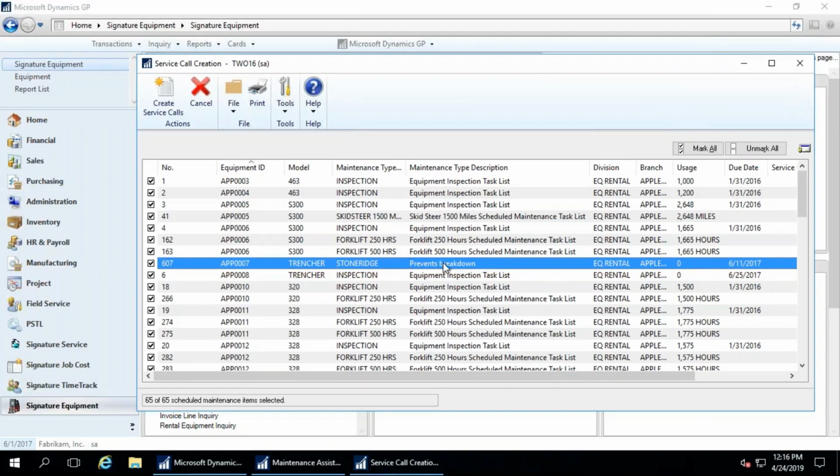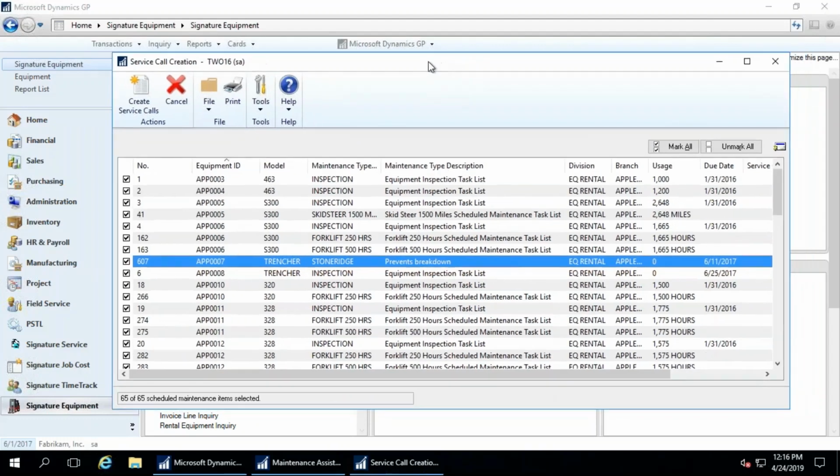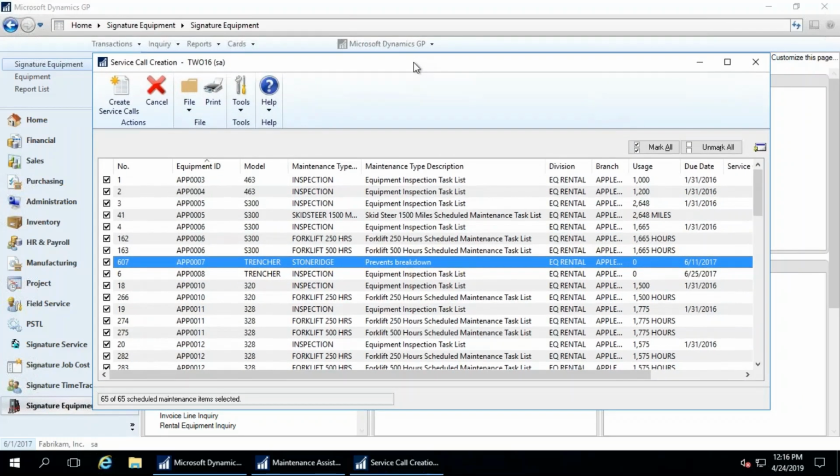So that's what I wanted to show. This isn't creating the service calls, just like the previous one. It's just suggesting the service calls to create, so you can still unmark or mark the ones that you do want to create and get those created here. That's the core functionality around that maintenance assist tool, dealing with the scheduled maintenance process and making sure those calls get created appropriately.